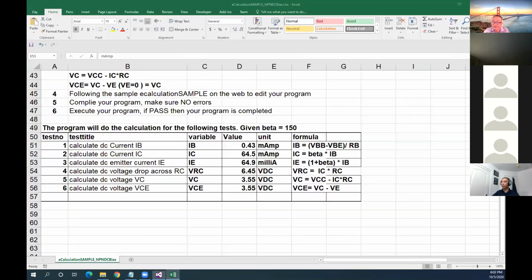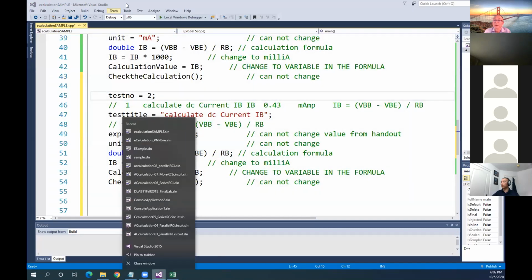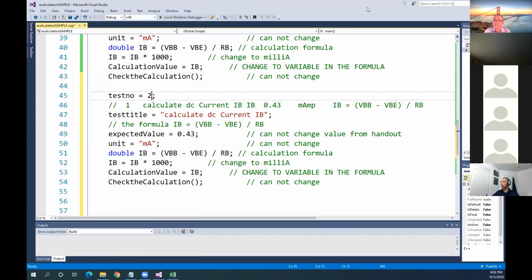Okay, I go to Excel here. Number two. Calculate IC. Here. Copy that line. Control C. Okay? Going back here, I can put it in here.